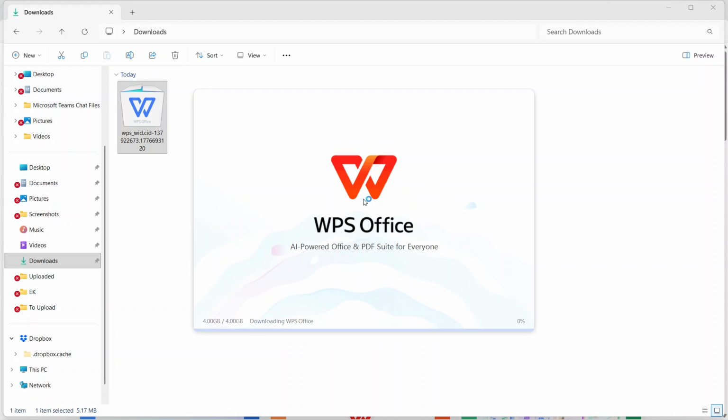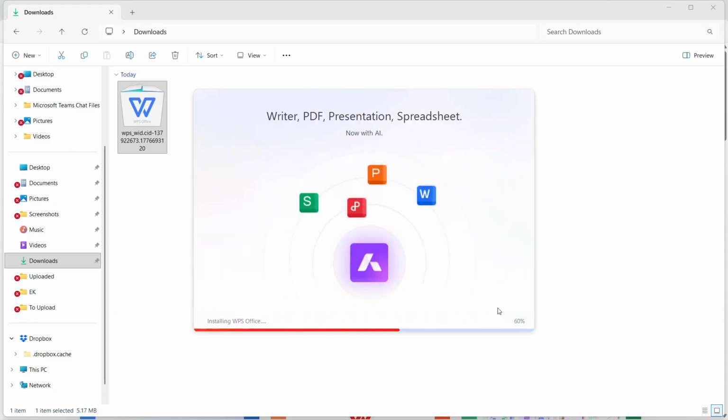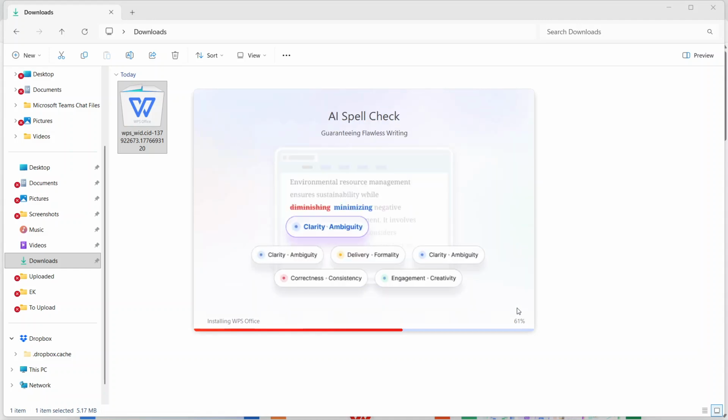You should see a progress bar and a percentage displayed in the WPS setup window. This helps you track how much of the installation has been completed. During this part, just wait for the process to finish. It's best not to close the installer or shut down your laptop while the installation is in progress.